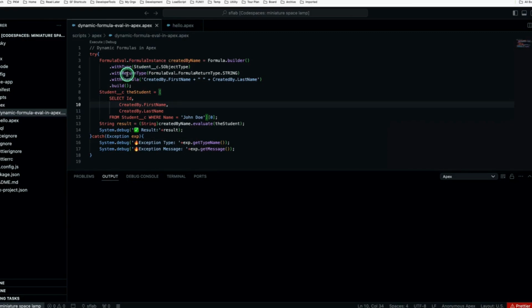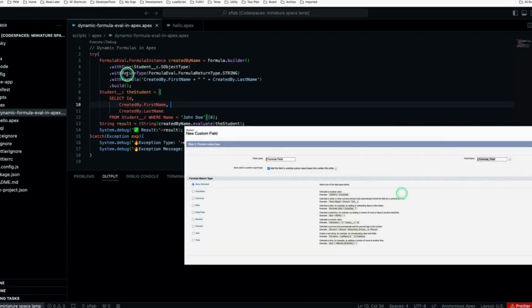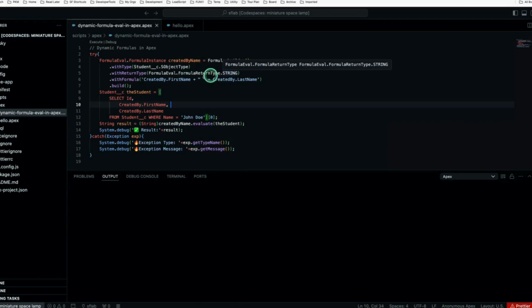You can pass any return type that you could select while creating a Salesforce standard formula field. Here we are passing String. And third and last is the actual formula itself. Here we are concatenating the first name and last name of the record creator. You need to make sure that all the fields which are referenced in the formula are available in the record on which you want to evaluate the formula.